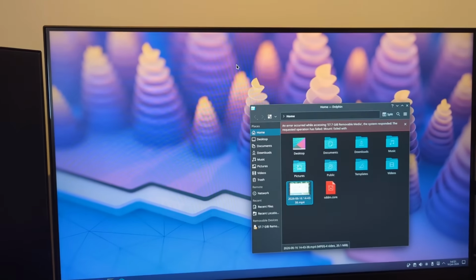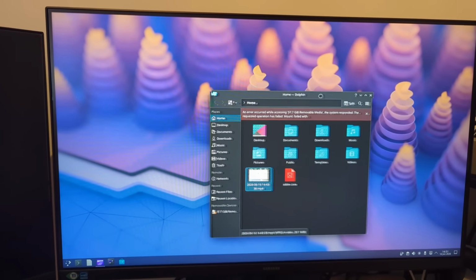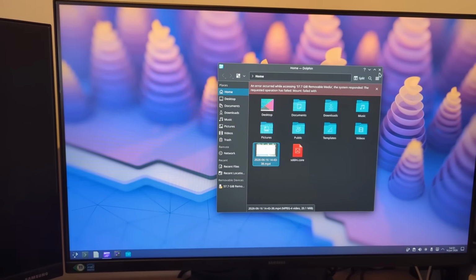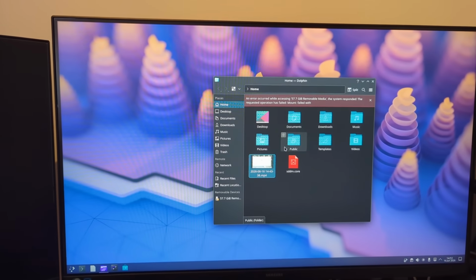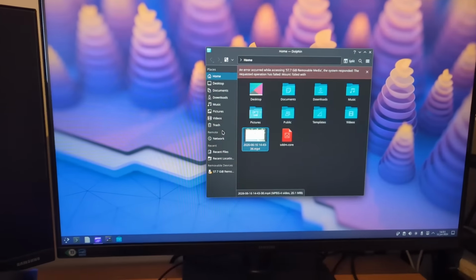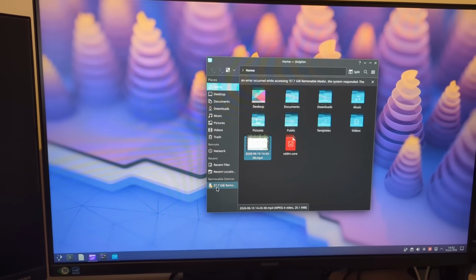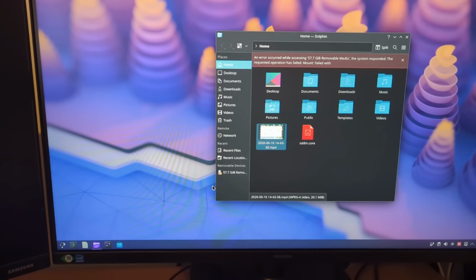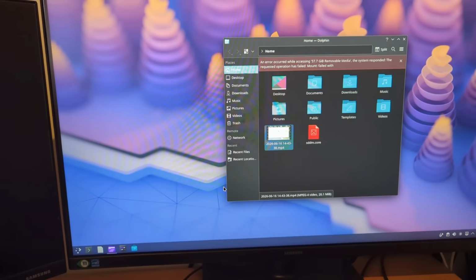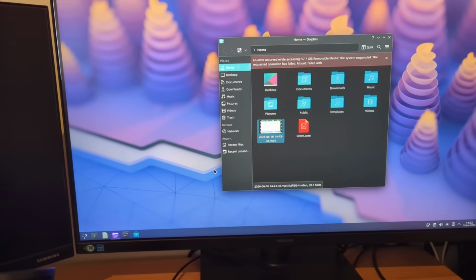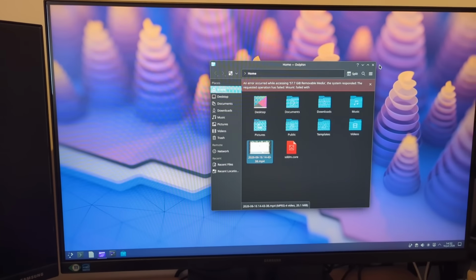So is FreeBSD ready for the desktop? Is it going to be the Linux replacement? I'm going to go ahead and say no. I'll probably get some hate comments from FreeBSD users saying I did everything wrong, and that's true. Maybe I did do everything wrong, but what do you know, Linux is still the best one at this moment.